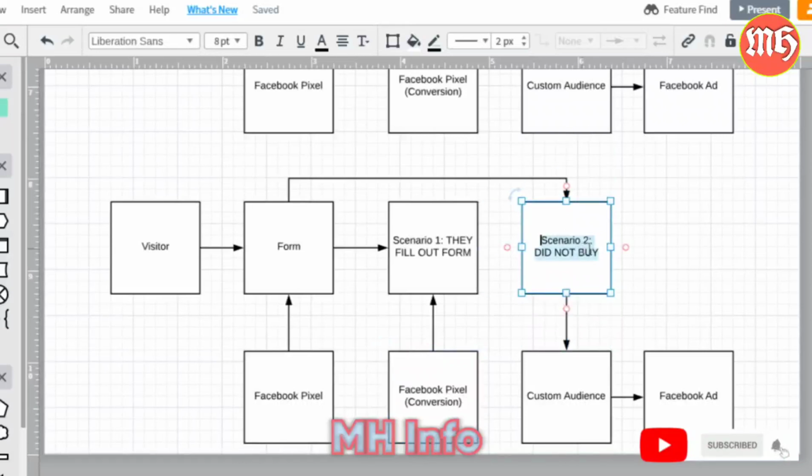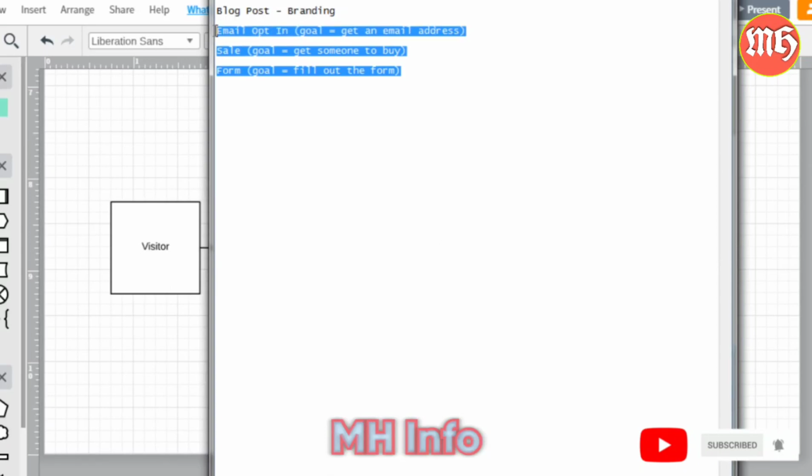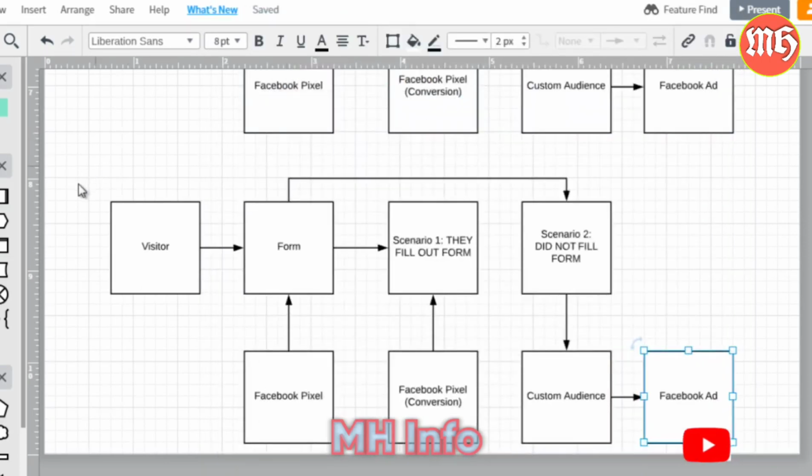And scenario 2, they did not fill out the form. So we want to retarget them with either really good content or something that speaks directly to them to try to get them to come back and fill out the form. And that can be the Facebook ad. So as you can see, anytime you have an action, it actually becomes very, very similar in the setup. So now that you have a better idea of the different real life scenarios and examples, let's move on to the next video and talk about the Facebook Pixel, what it is, why it's important, and where to get it.